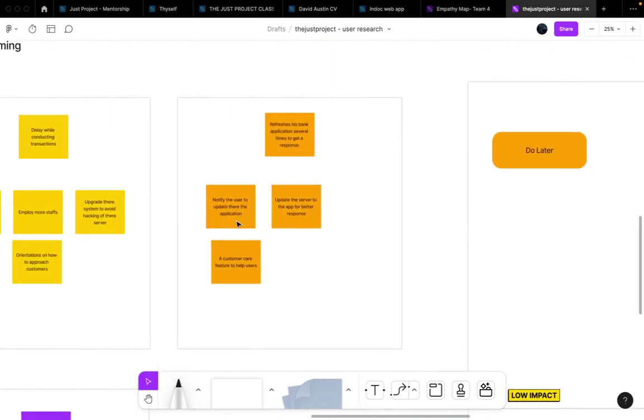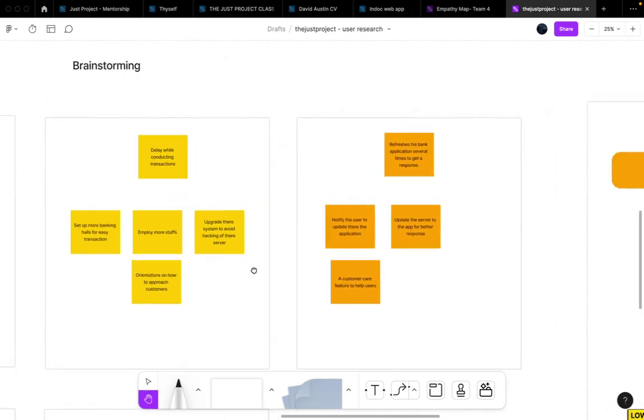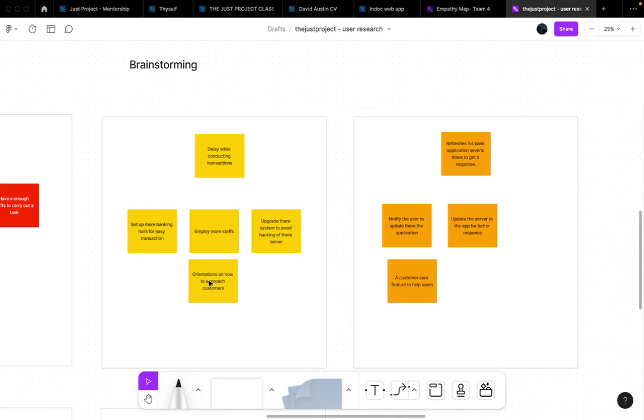So now we're going to refresh this bank. The next one: orientations on how to approach customers. Now, we're talking about a banking application here. This can be done later on.